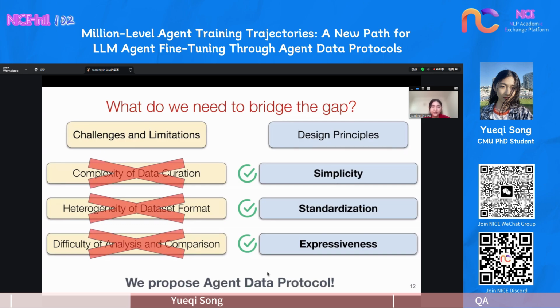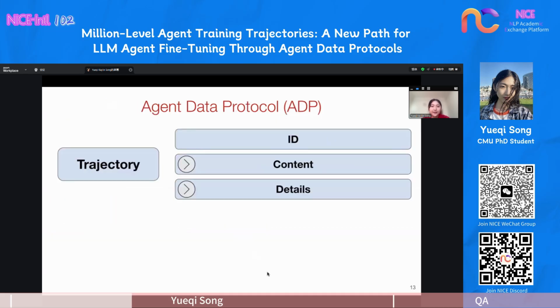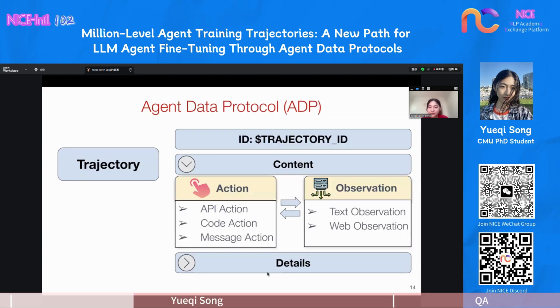Now I will introduce ADP itself. Conceptually, ADP defines a standardized trajectory object that captures an environment and the agent interaction within the environment as a sequence of actions and observations plus flexible metadata. The key idea is that almost all agentic behavior can be decomposed into, on the left, the agent takes an action, and then on the right, the environment returns an observation. Repeating this iteratively, ADP encodes these components in a way that is uniform across datasets and environments.